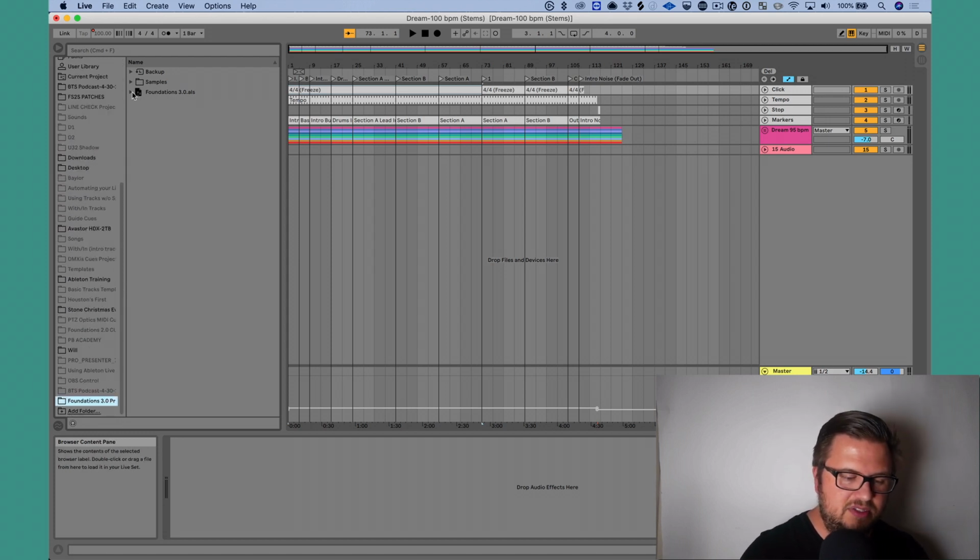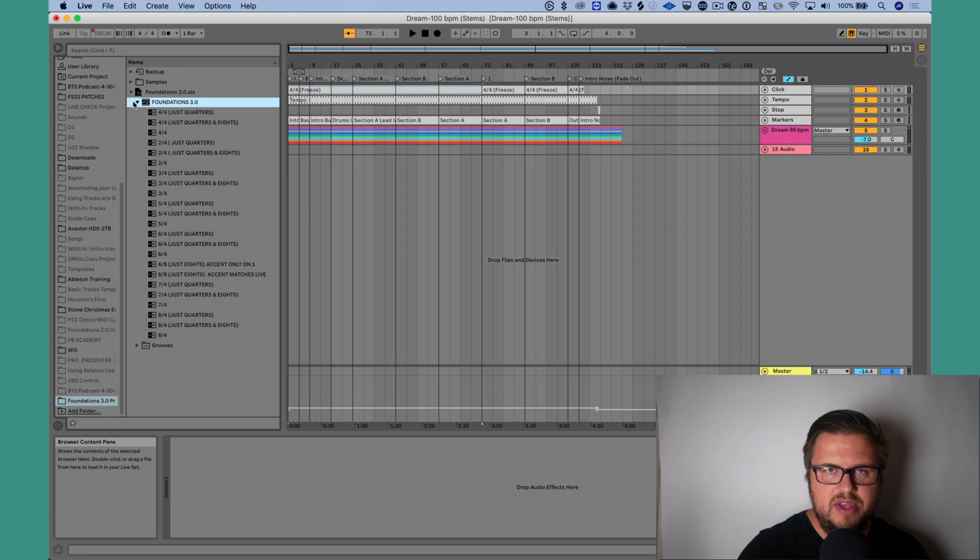So this is Foundations over here. I've added it to my browser over to the left. I'm going to click the arrow to the left of this. This song is in 4/4. So I'm going to drop this, open up this Live project here, and I'm just going to see I've got 4/4. I've got 4/4 just quarters, 4/4 just quarters, and eighths, which means no sixteenths.